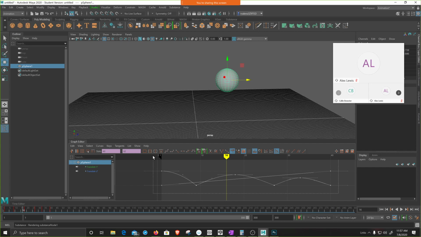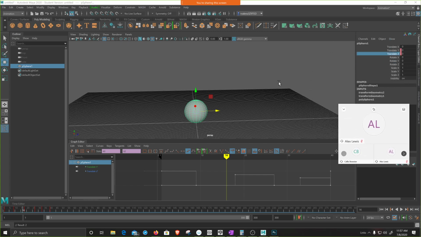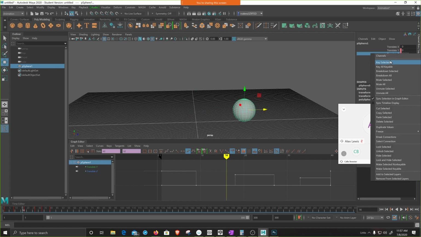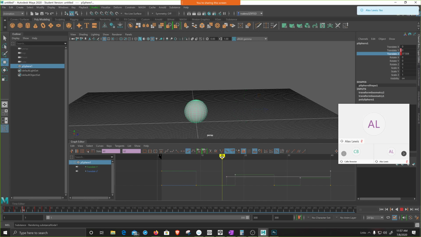So I could select all my keyframes and work on stepped animation all the time, step tangents. Let's say on the Z-axis I wanted to add another keyframe here. I can just add a key here, key selected. Oh, I see what you mean. So it's adding them not in step. Is that what you're saying? Yes. Okay.